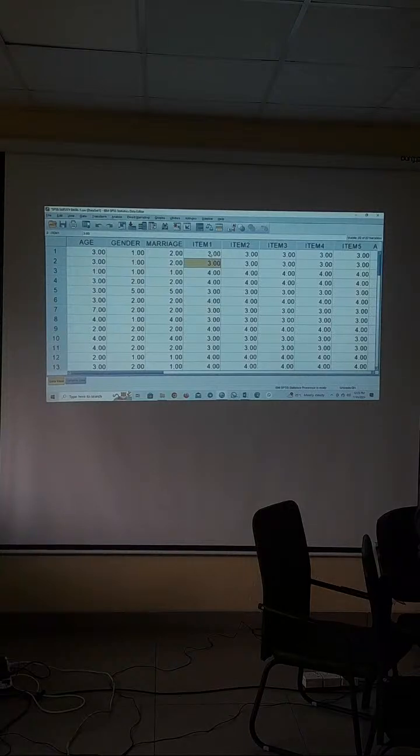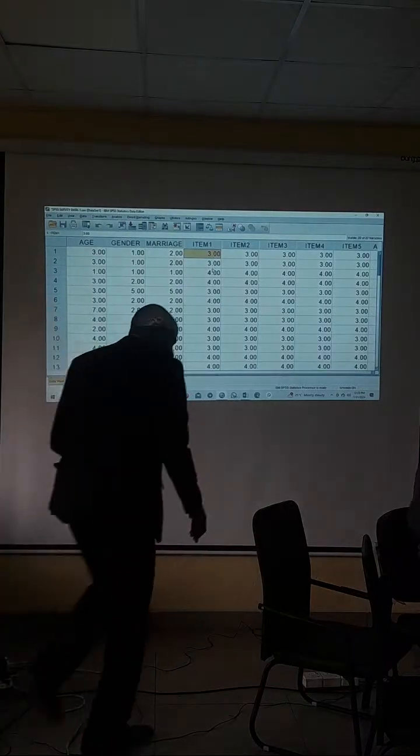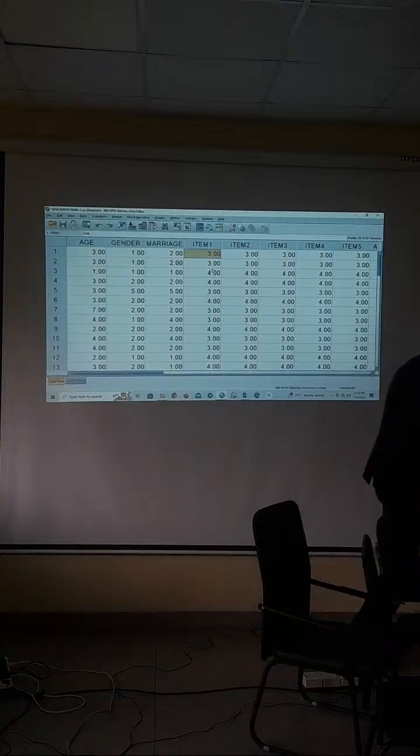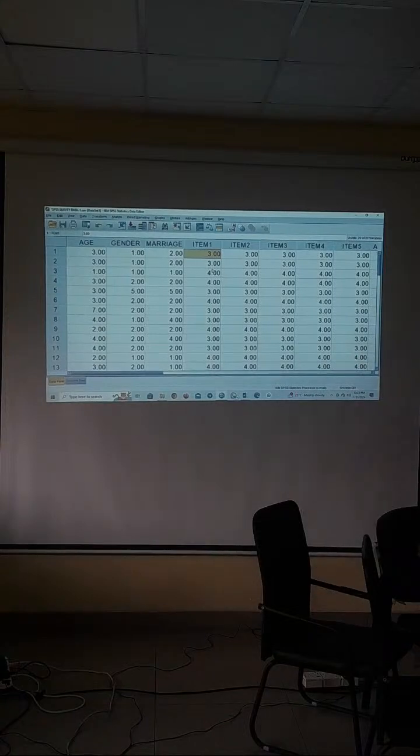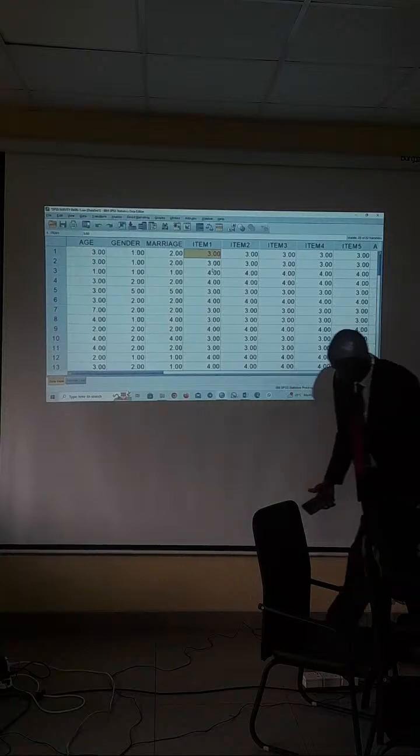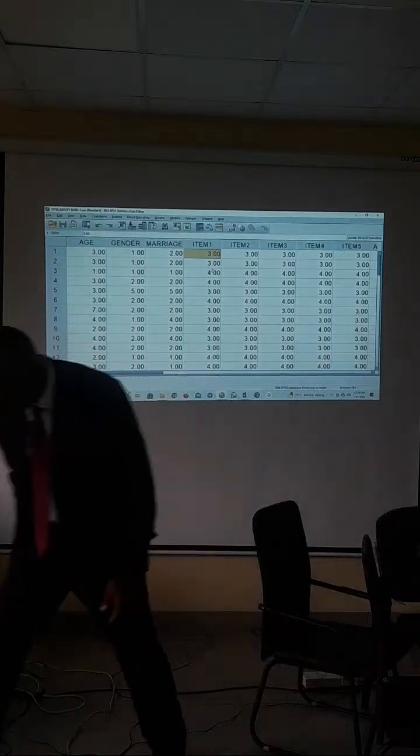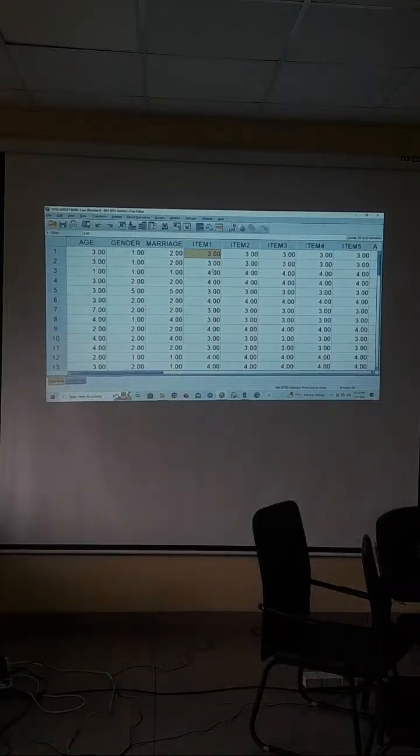Even in these items, of course, the maximum score for each item for a 4-point Likert scale, the maximum score is 4 for a 4-point scale. Then the minimum score is what? If there is 0, there is an anomaly. If there is 5, it's an anomaly. If there is 6, it's an anomaly. So you have to also verify that using the same method.